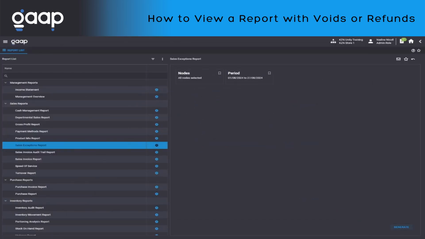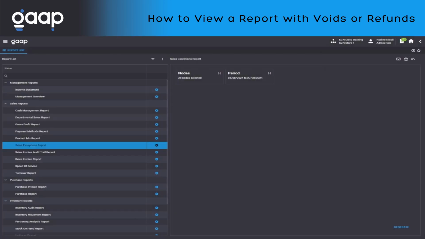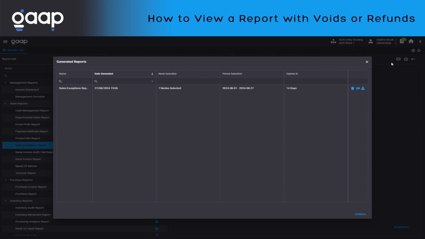Then click Generate. Once the report is generated, it can be downloaded or viewed by clicking this icon in the top right of the screen.